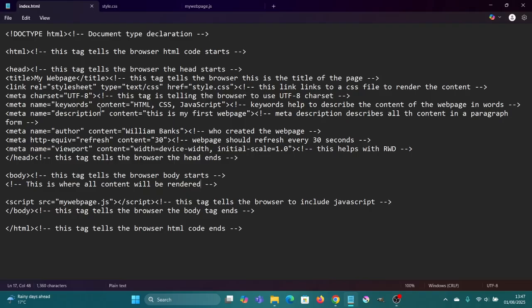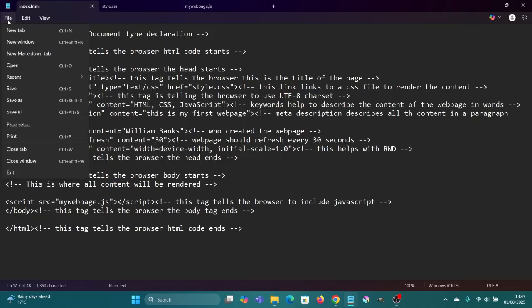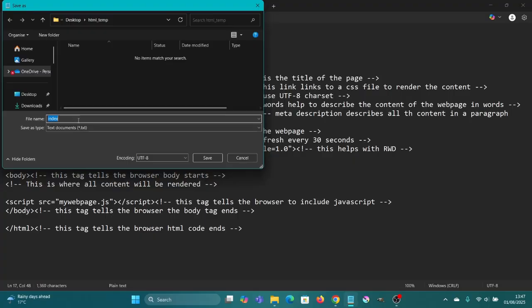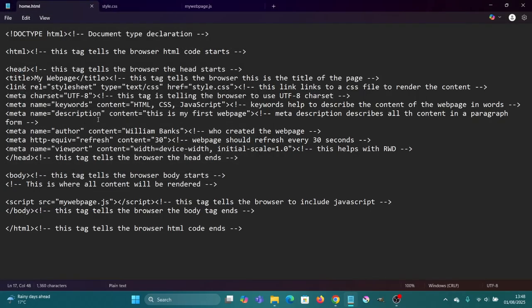So what I'm going to do is save as and give it another name. I'm going to call it index for now, or maybe call it home. Yeah, call it home for now, dot html. Press save. You can see that the name's changed. Good. We're going to get rid of all of this stuff.